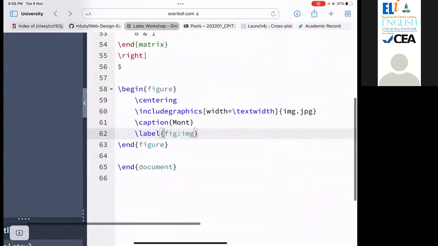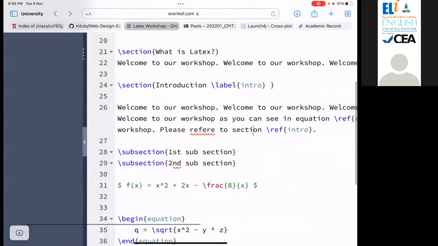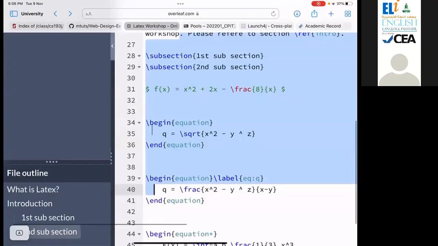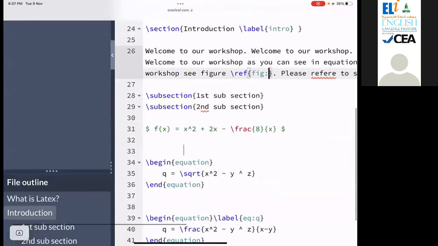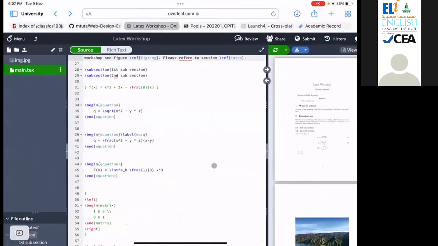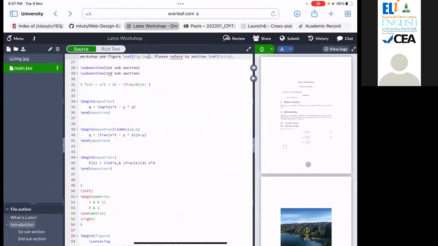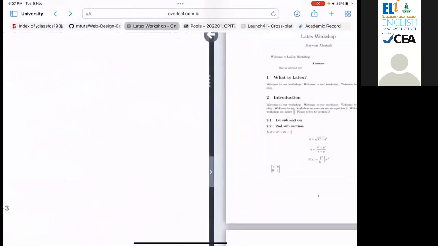So we can mention that in our text using the figure label. Let's refer to it somewhere here. See figure, and we call it img. Recompile, and it should be displayed here. As you can see, figure number 1.